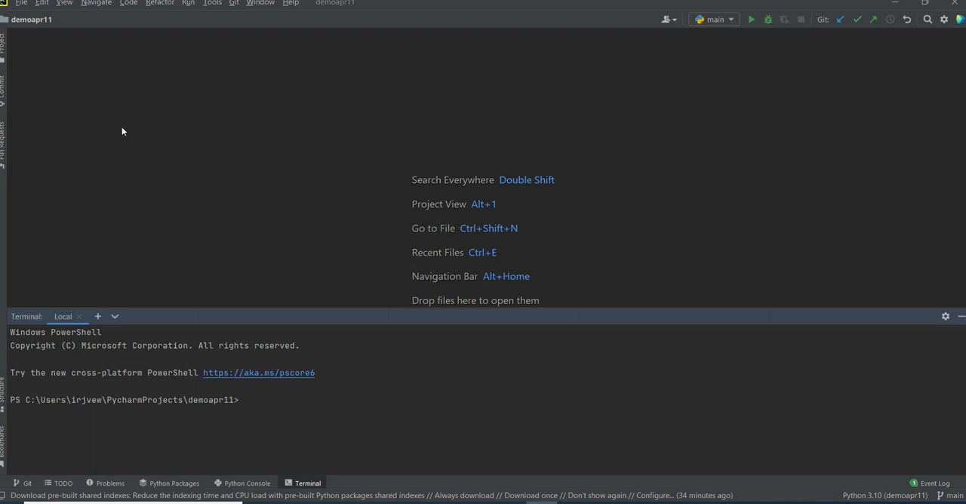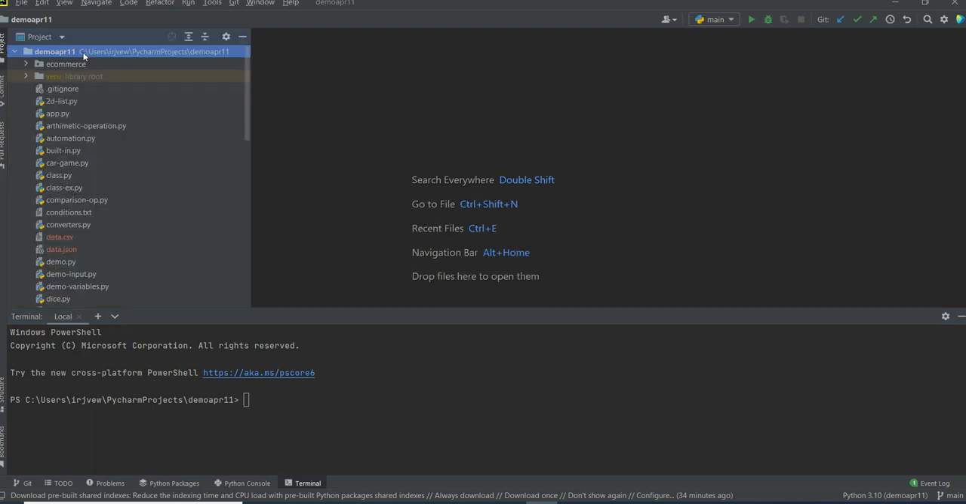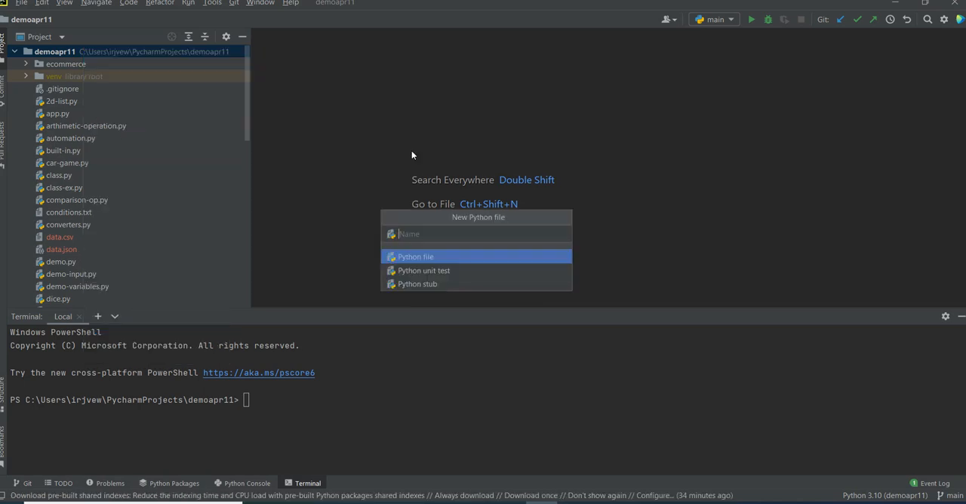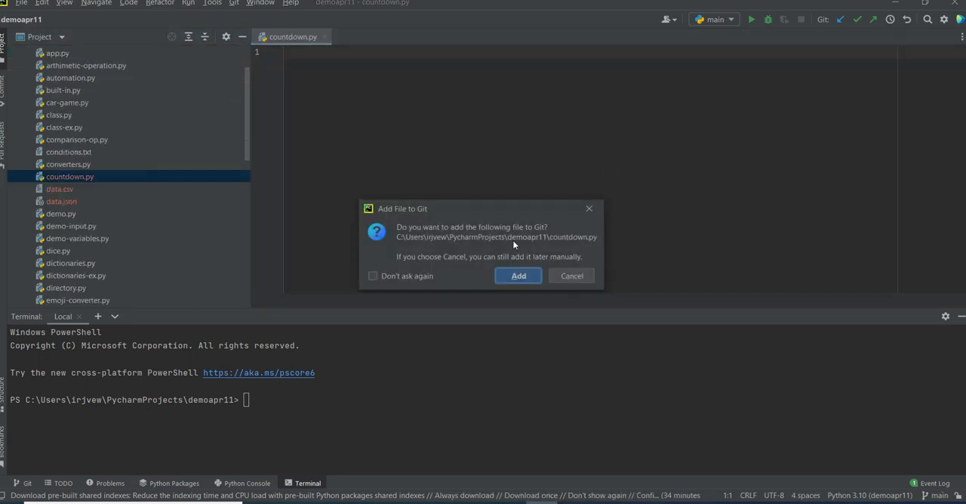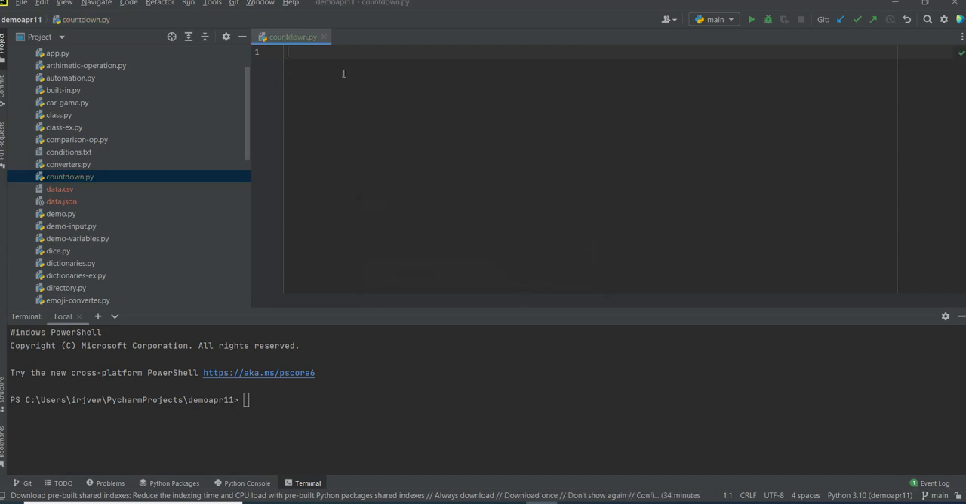So here, this is my PyCharm IDE, and I'm going to create a file over here. I'm just clicking a Python file and naming it countdown. That's it. I'm not creating it with an extension because I'm just creating a Python file. That's it. I'm just adding it with Git.